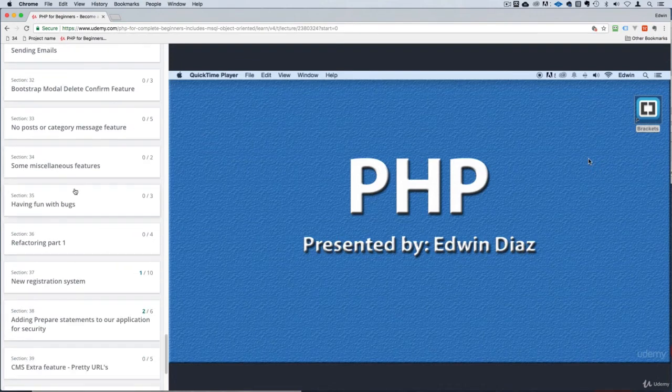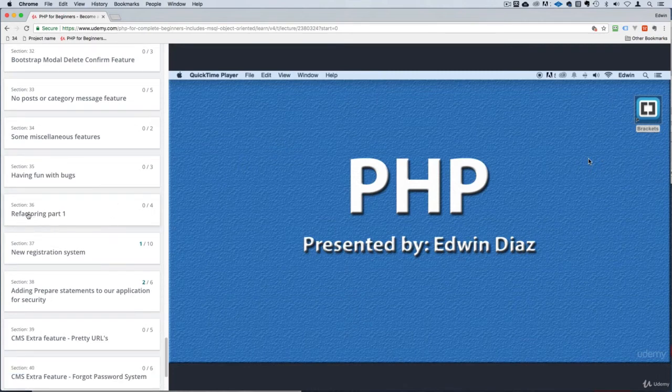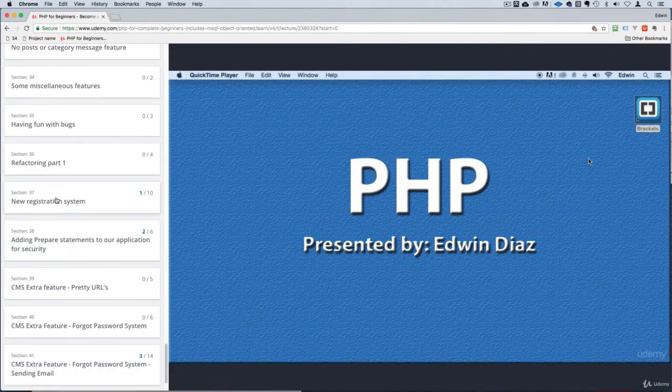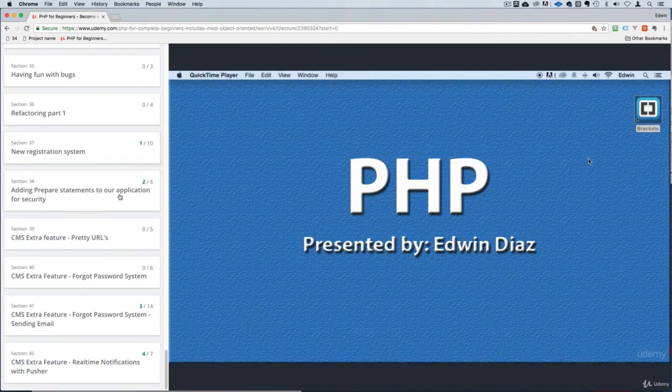And then we also have a section where we fix a lot of bugs or problems that occur in our applications. And we're going to be doing some refactoring, meaning that we're going to take some of that complicated code and make it simple and better. New registration system. We're going to create pretty URLs. A new forgot password system, okay? And this is just extra features that I keep adding.